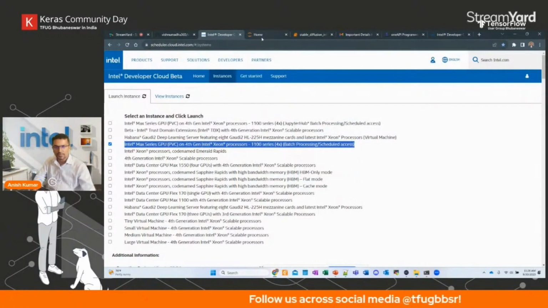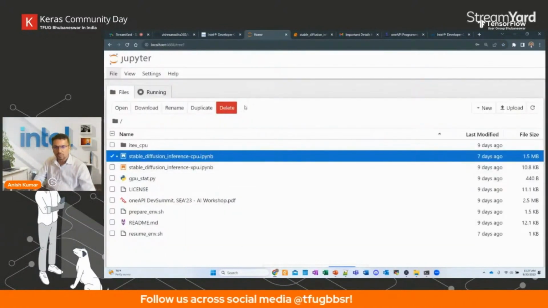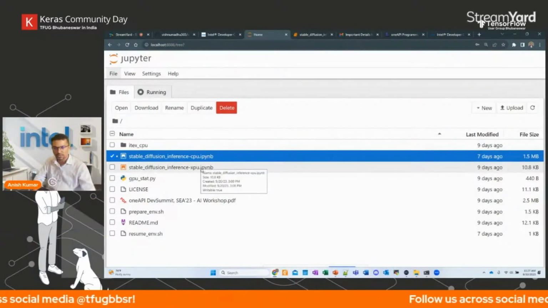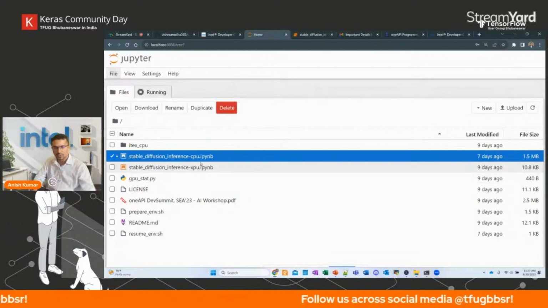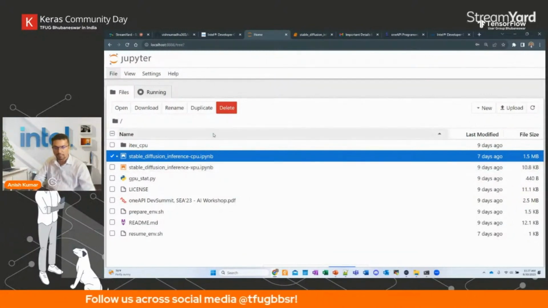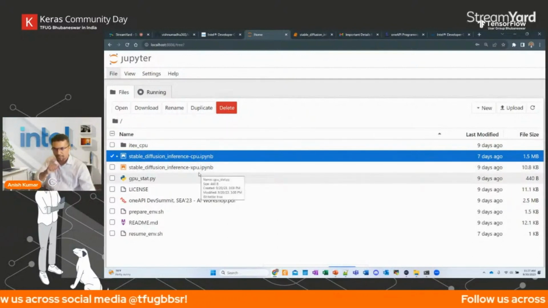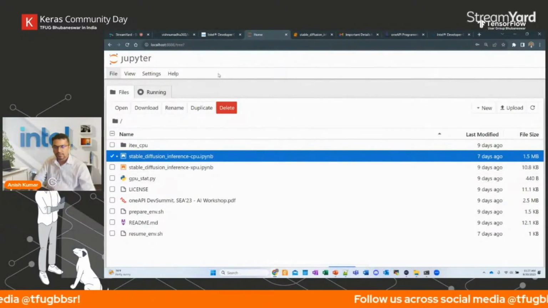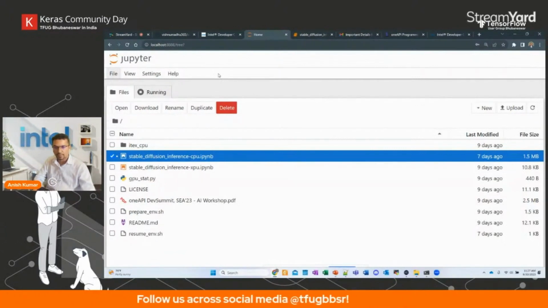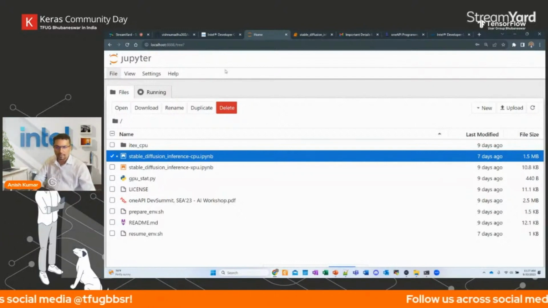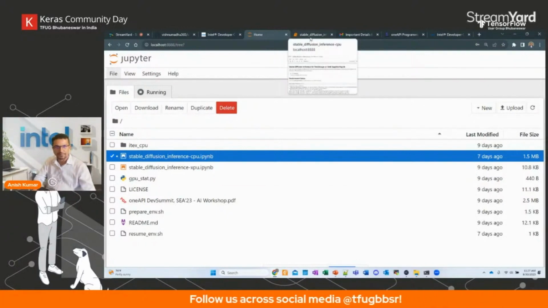For this particular session, I'm actually going to use the CPU notebook. The only change between these two is just one or two lines of code to ensure that it runs on the CPU. This uses the oneAPI standards, so you should be able to run it on any kind of hardware: CPU, GPU, or even FPGA or any other accelerators you might have.